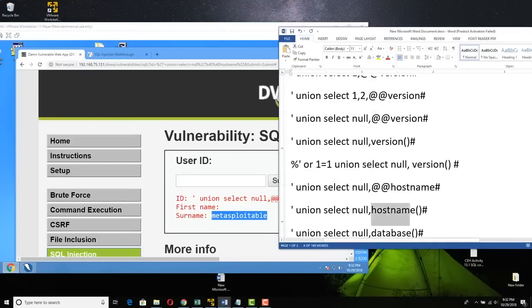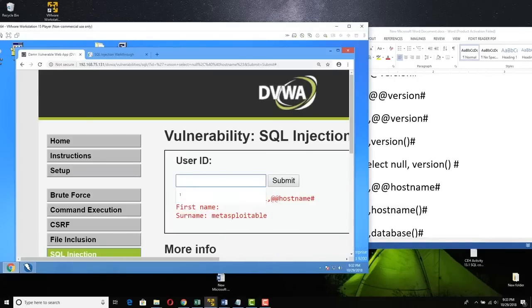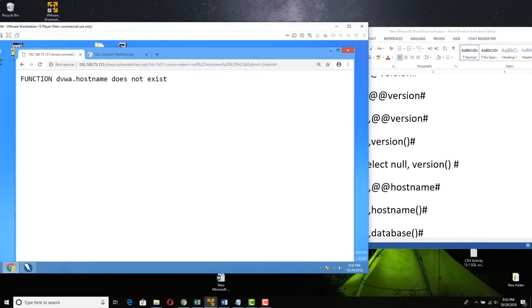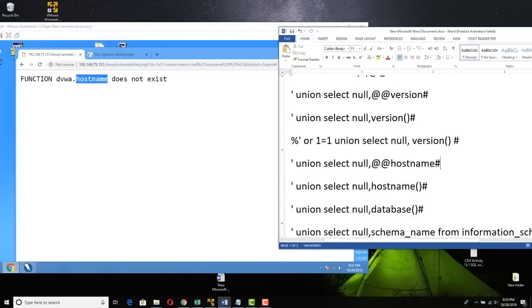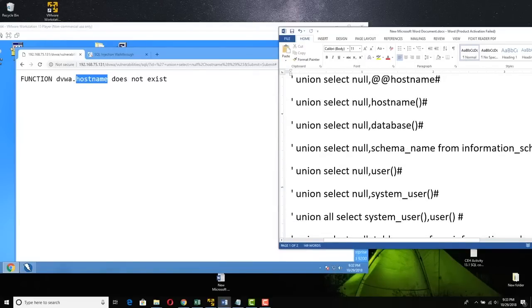Is there a hostname function? Just like there's an at version global variable and a version function gives us the same thing. Let's go find out. So I'm going to copy this and put this in here. I'm going to hit submit. No. This particular database does not have a function called hostname. So this one here doesn't work. This one does, but there is no such thing as a hostname function. There's a version function, but not a hostname function. Okay, that's fine.